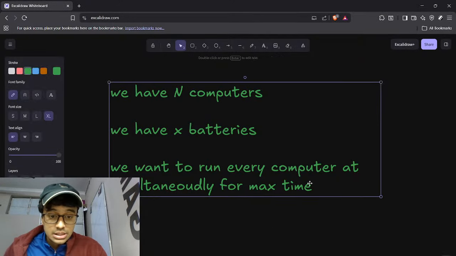The thing is, I might get stuck in the check function. Okay, so first let's go step by step. Why does binary search even apply here? Because let's say you have a time t. This is your search space. This is your time t. If it is possible to run computers at t naught, if it is possible to run computers, then it's a binary search.